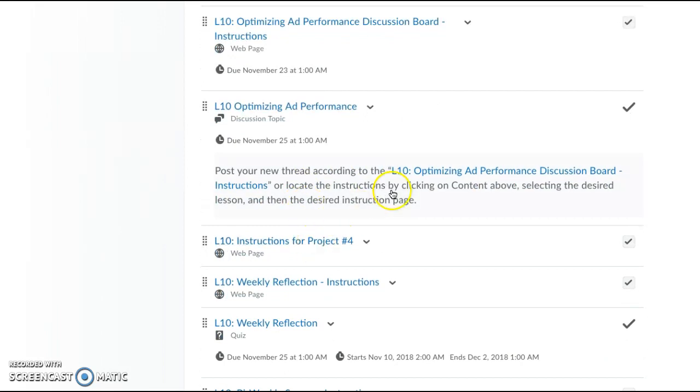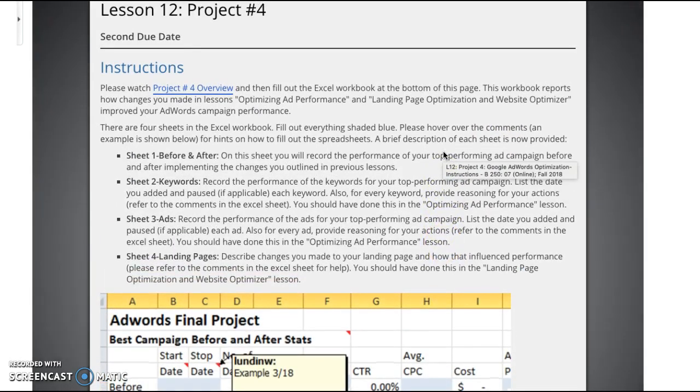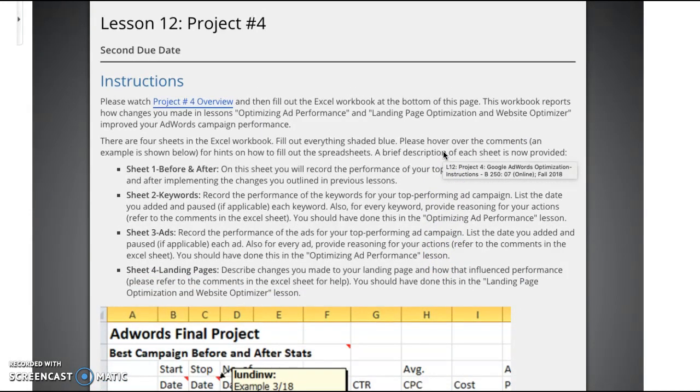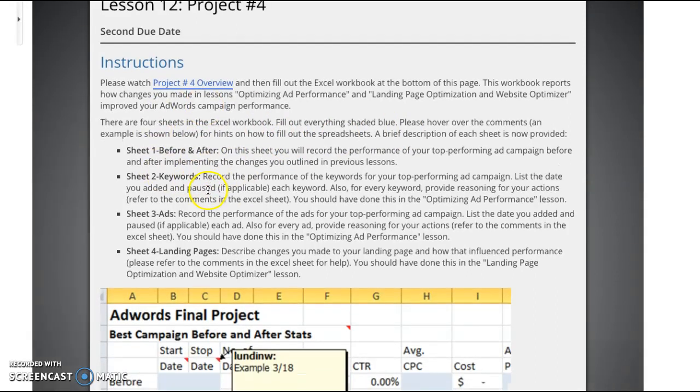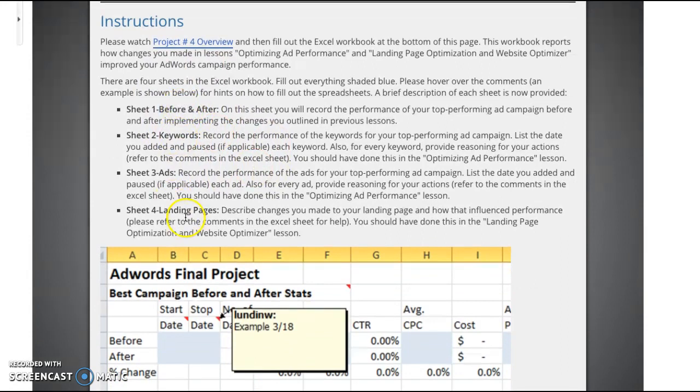So that will lead us down to Project 4. The instructions for Project 4 are to help you take your current campaign and take a snapshot of it. Say, here's where I'm at in my Google AdWords campaign. I've just started the basics. Now I want to make it better. And so you'll do essentially a before and after overview. I'll pull up the spreadsheet in just a minute, but sheet 1 will be where you record your before and after numbers.